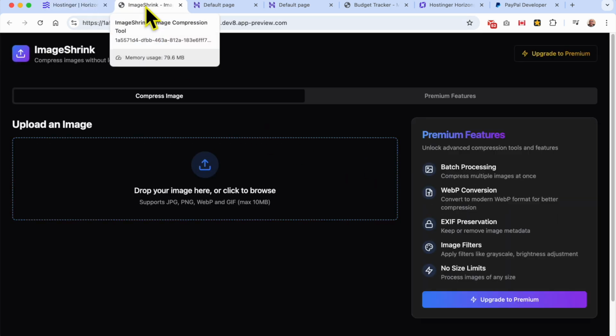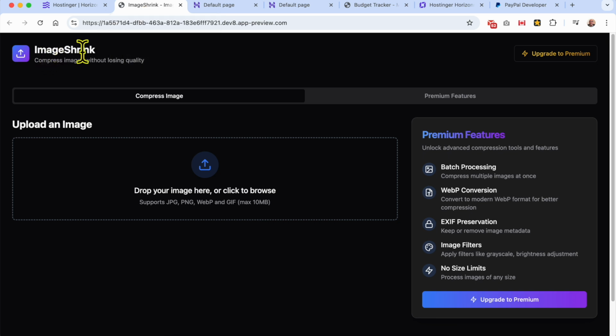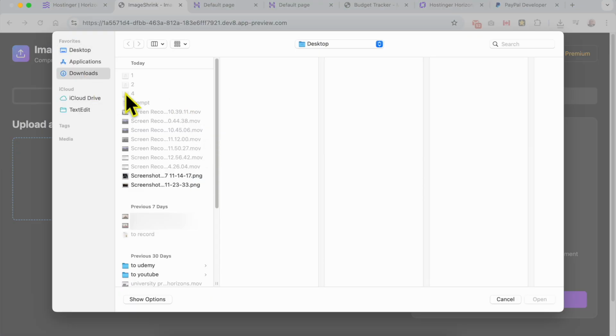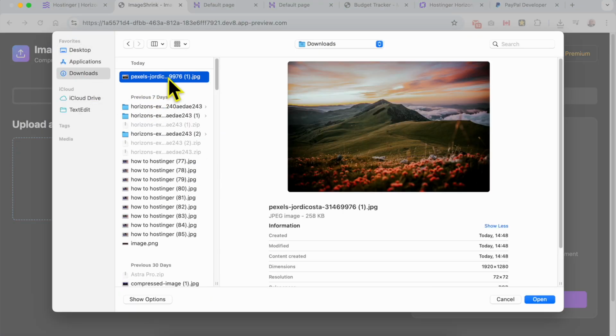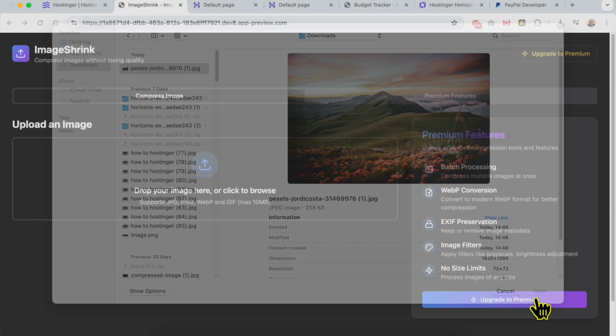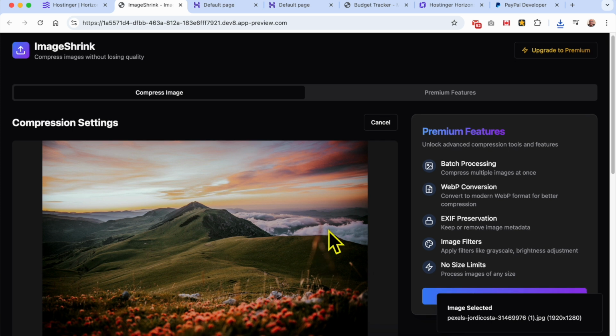The image compressor tool called Image Shrink. It compresses images without losing quality. First, let's test the core feature of this web app, which is compressing images. So I will upload this nature photo from my computer. As you can see, the photo size is 258 kilobytes. So I will give it to this tool.